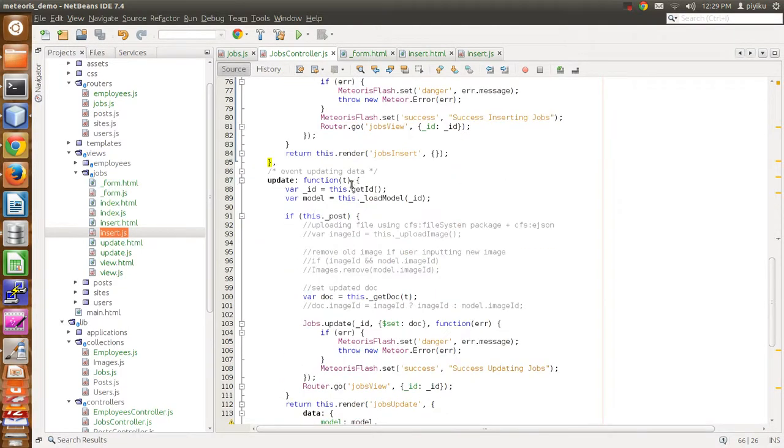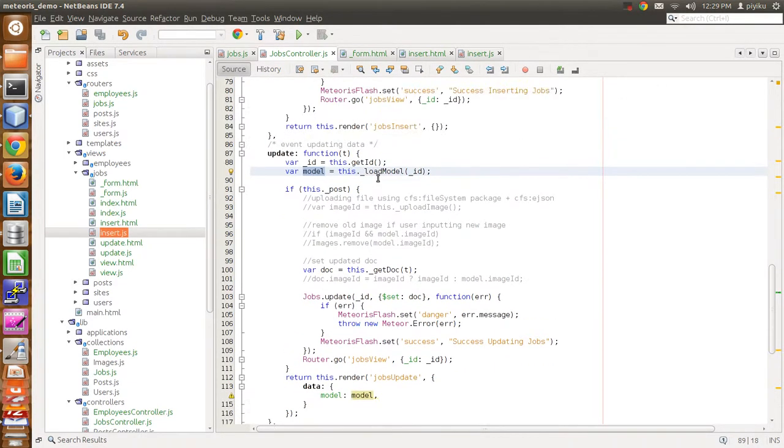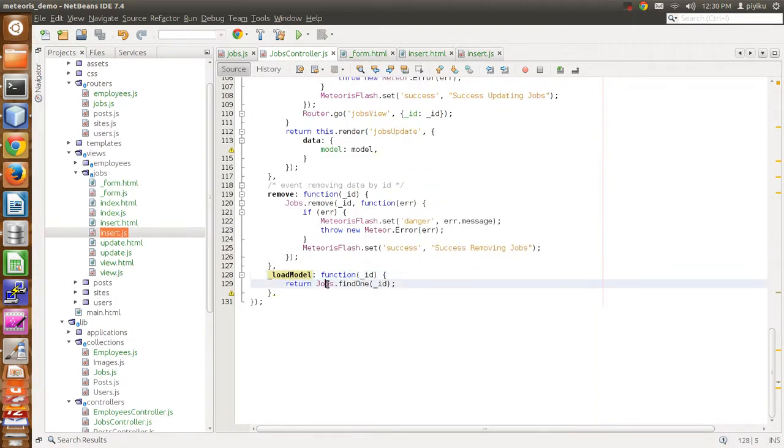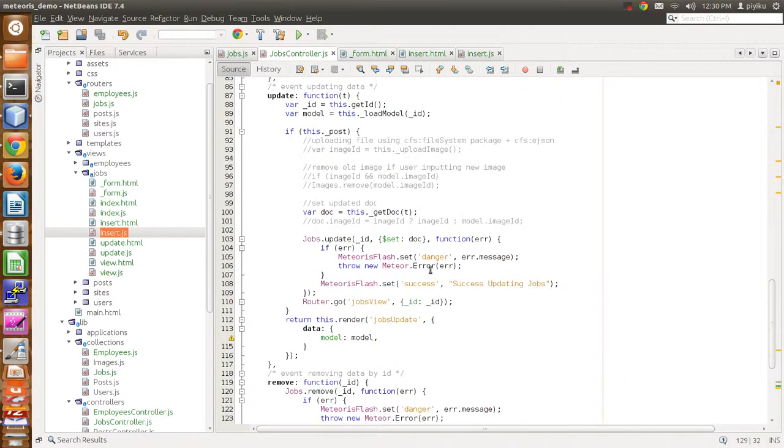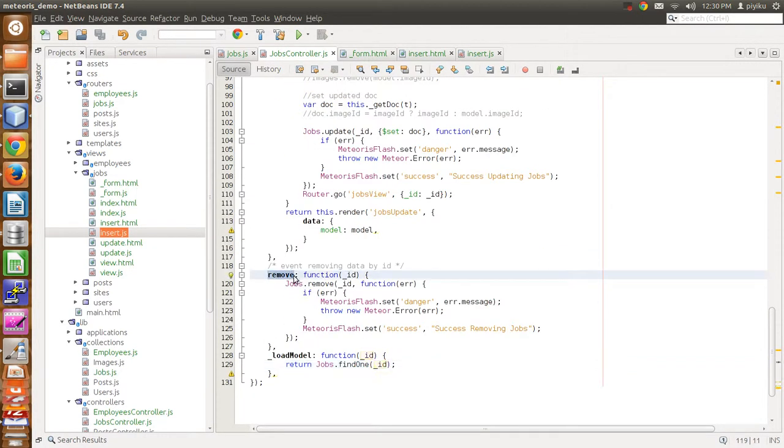And you have update, of course, which loads the model. Load model is here, which is job find one by ID. Okay, and you also have remove, which does not render anything, so we have no remove view page.